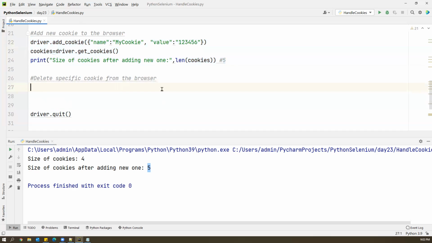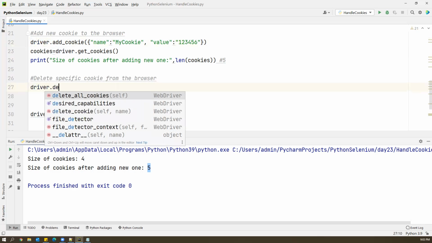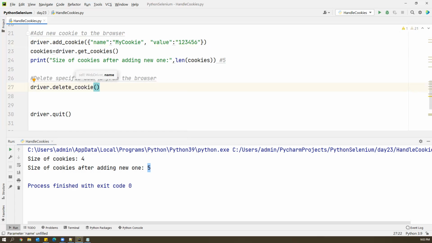If you want to delete other cookies also, you can still delete them, no issues. But at the time of deleting the cookie, we have to specify the attribute, like the cookie name. Here we already created one cookie with this name, right? So if you want to delete that particular cookie, we can simply say driver dot delete cookie. This is the command, and inside this, we have to specify the name of the cookie.